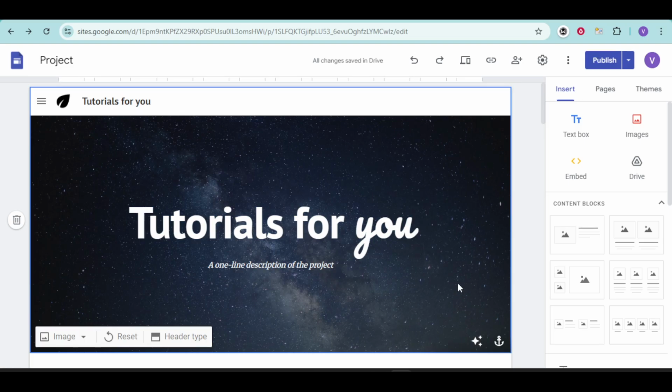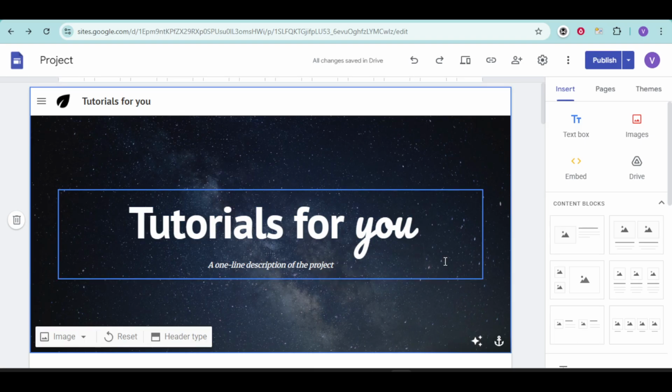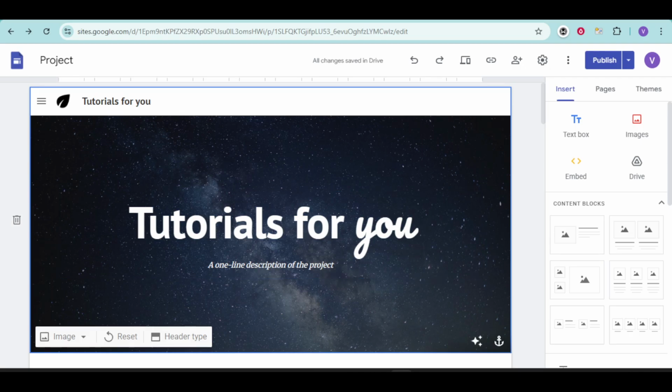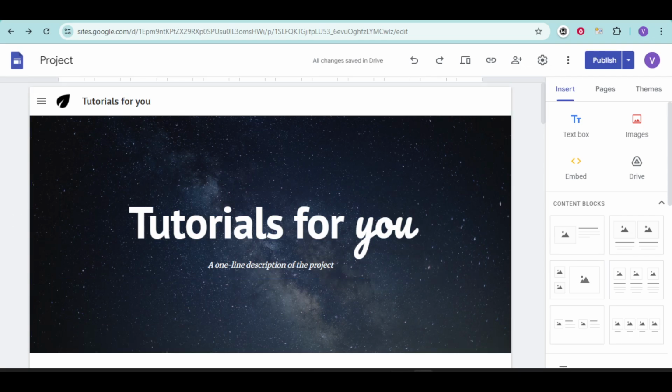First, open your site in Google Sites. If you're not already editing, go to your site and make sure you're in the editor view, not just the public view. You should see the familiar workspace with your page in the center and a tools panel on the right. This is where all your design options live.